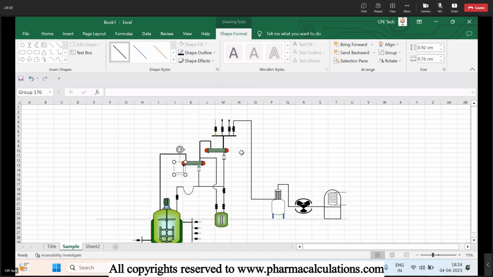So just move this so that it is not going to intersect with anything. And if you want to reduce the size, just reduce this. Add it to the secondary condenser as well.